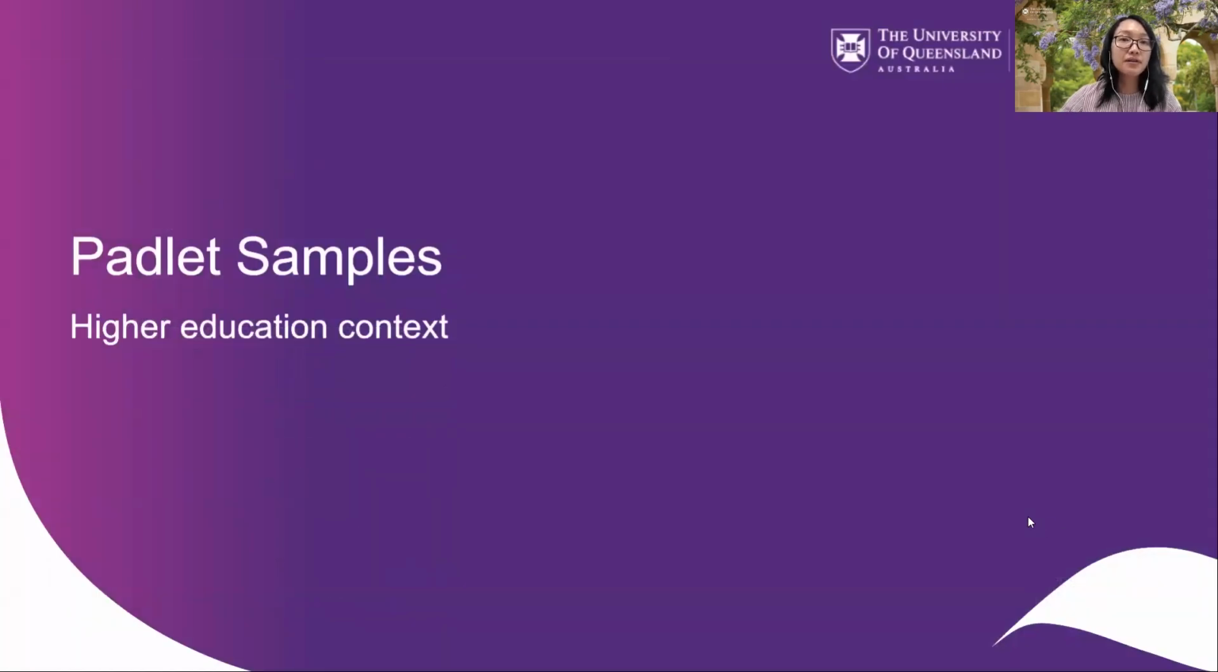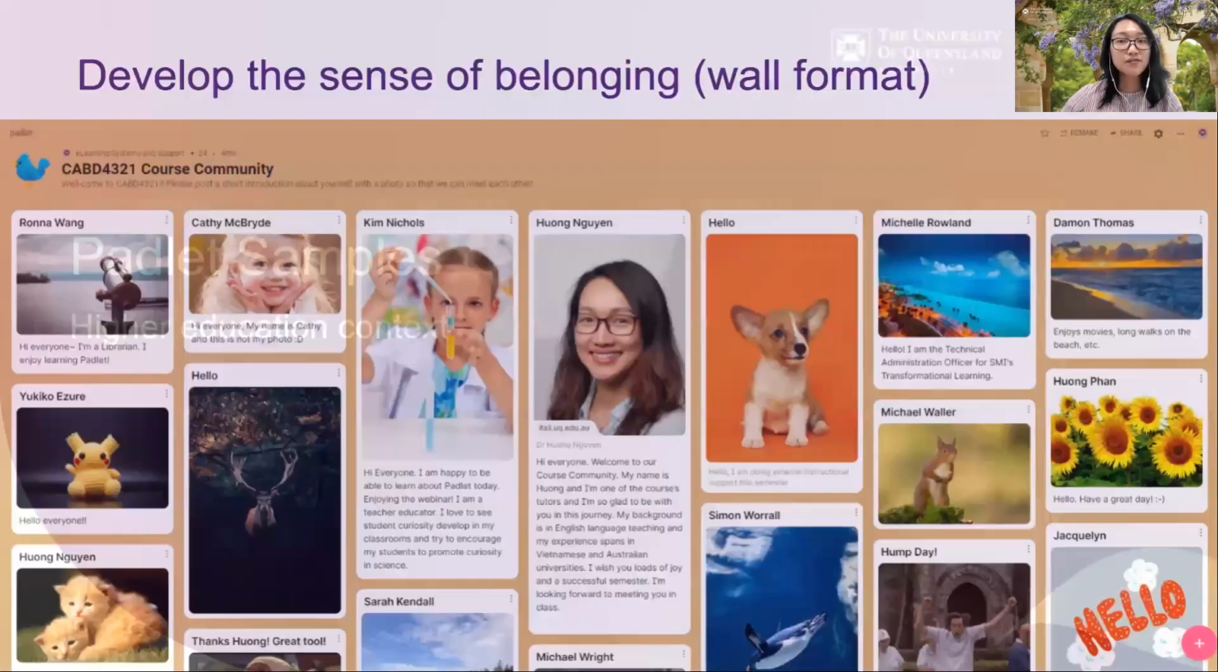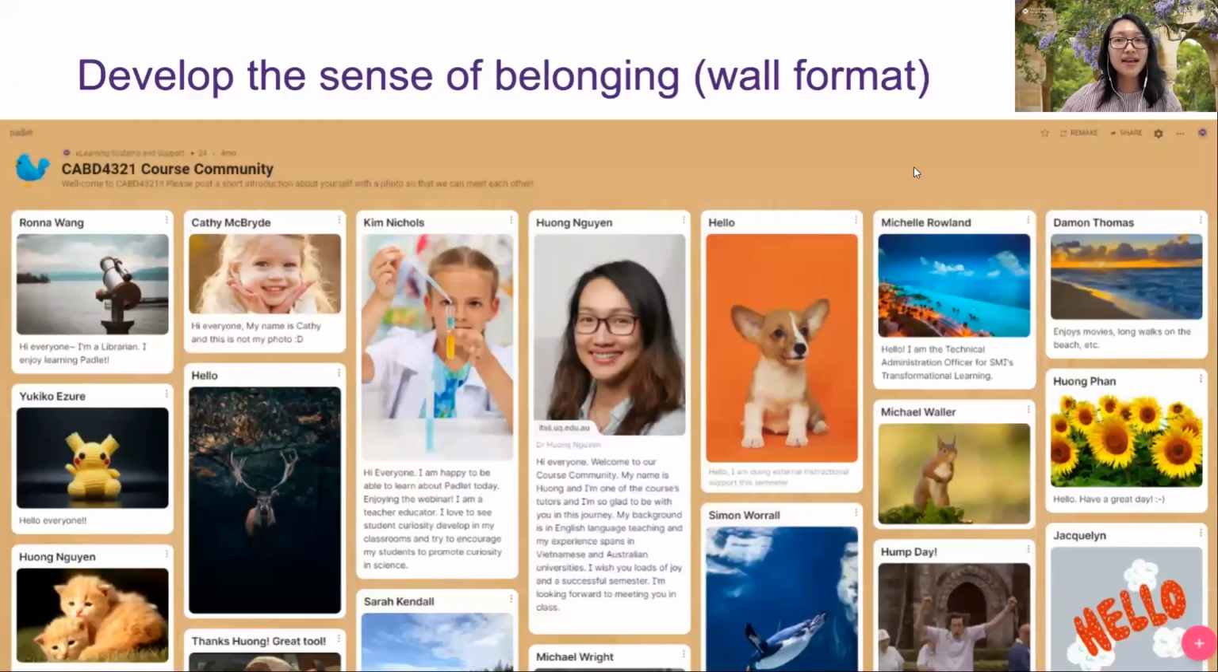So here are some of the Padlet examples that have been used in higher education context. The first one, I really like this one. It is using the Word format. Word format is when students make posts and it creates a post and has no space between the posts.